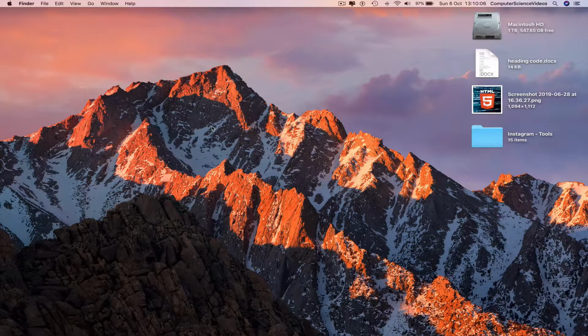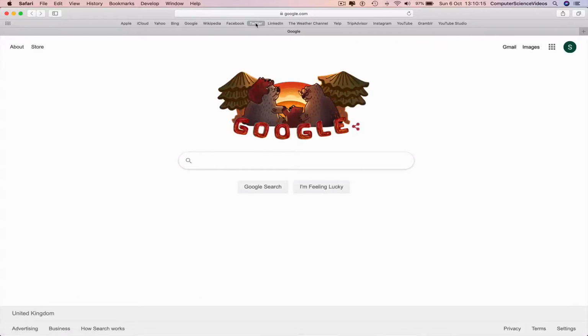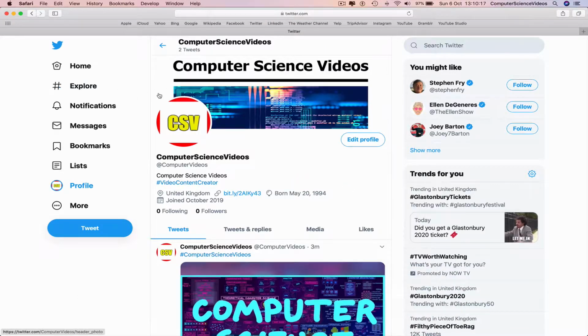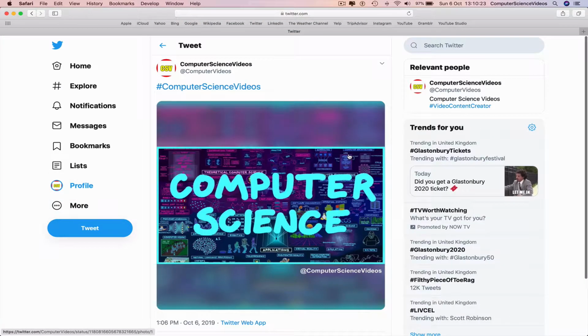So in this tutorial, you need to have access to a Mac computer and a Twitter account. So we can now go all the way down to the dock, go to Safari, go to Twitter, make sure you're signed into the account, go to your profile and then navigate to the photo you wish to delete. I'll just click on this tweet that has a photo, and now we can go to the arrow pointing towards the bottom of your screen.